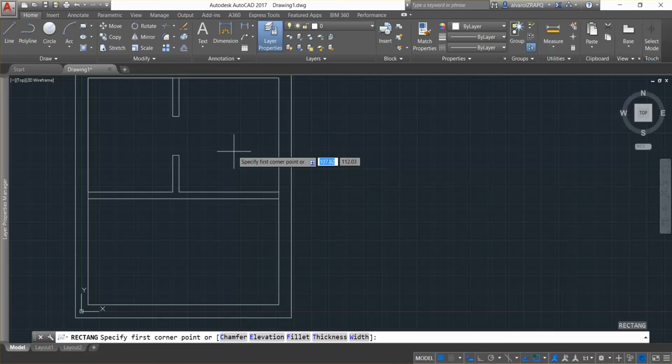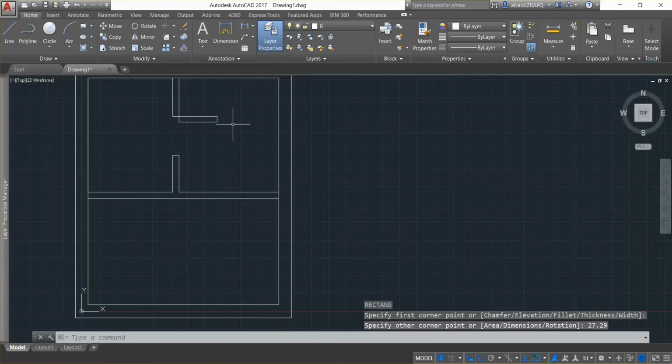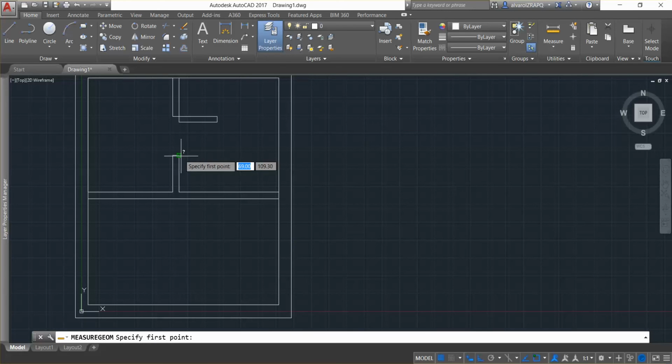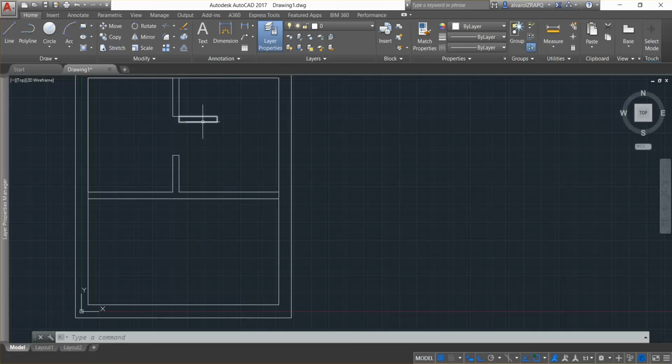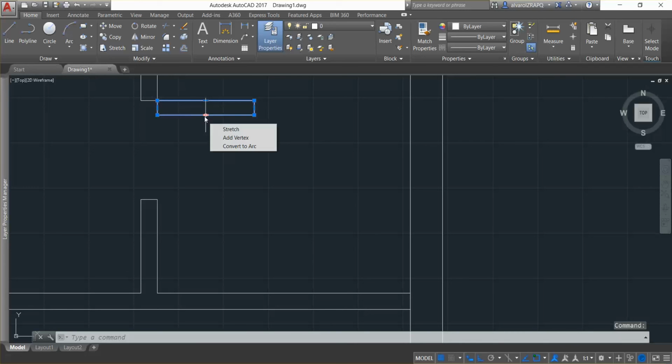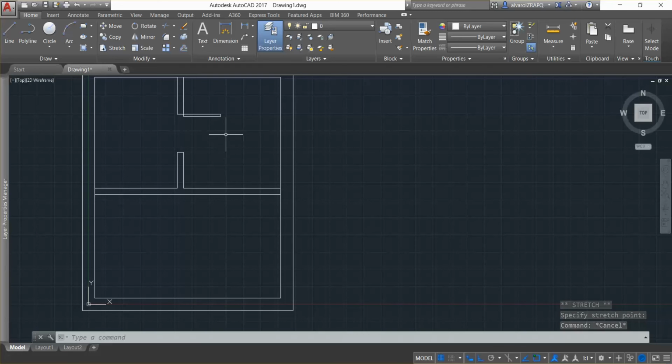So rec space, start right here. And it was 27.29, I believe. Okay. I just want to make sure because we can redo it again. Yep, 27.29. Okay, so the thickness of the door really doesn't matter, but usually it is pretty thin, so it's shown pretty thin in these kinds of sketches, so you can make it a little bit thinner.